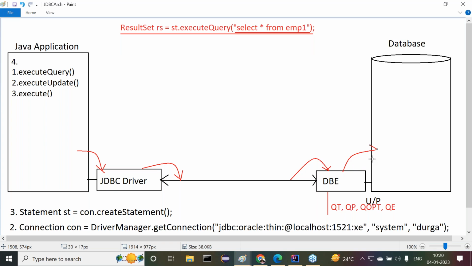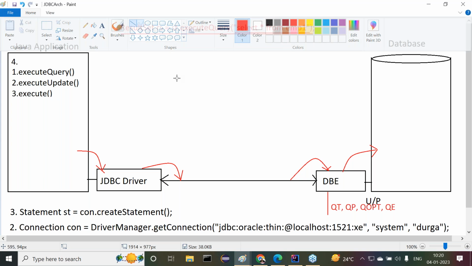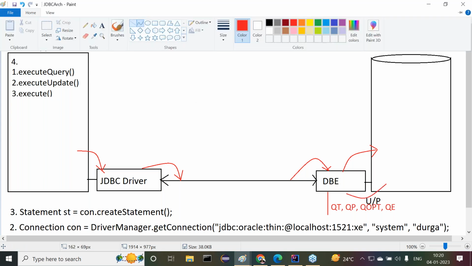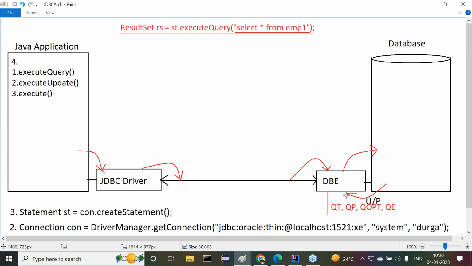Assume that some data already exists inside the database table. The database engine will fetch the data from the database table. When it fetches the data, the database engine will send that data back to the connection.